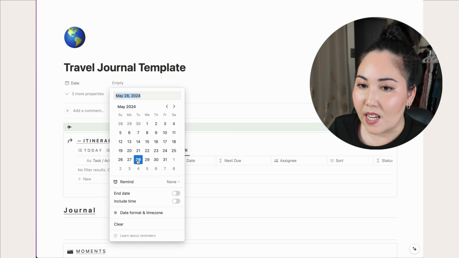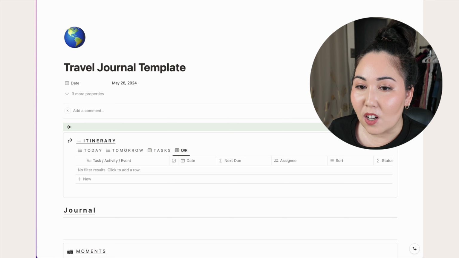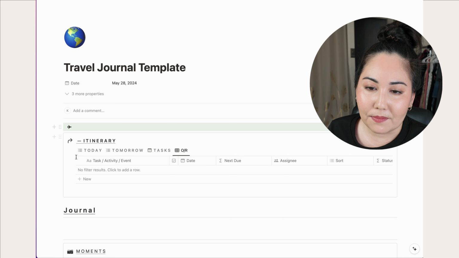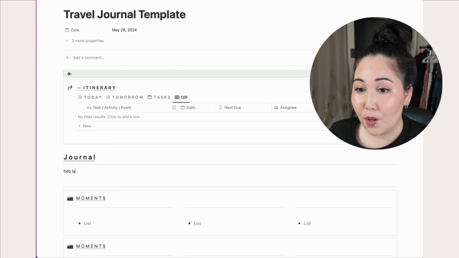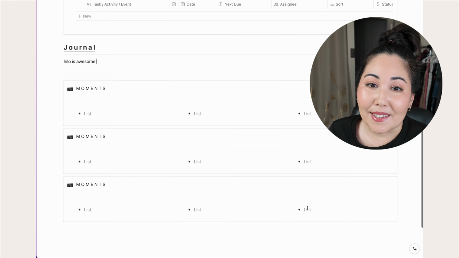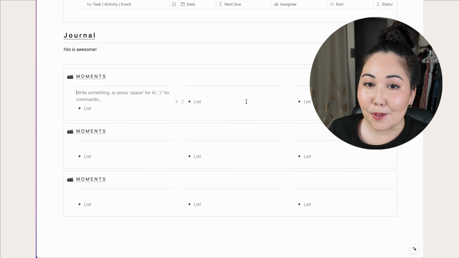At the top, I have the same linked database as in the daily agenda. It's filtered so that all of my calendar events on today's date show up in this easy to read list. Then I just have some empty space where I can type whatever comes to mind. Sometimes I write sentences and sometimes I write bullet points. It just depends. And these boxes are for adding photos with a little blurb for each one.